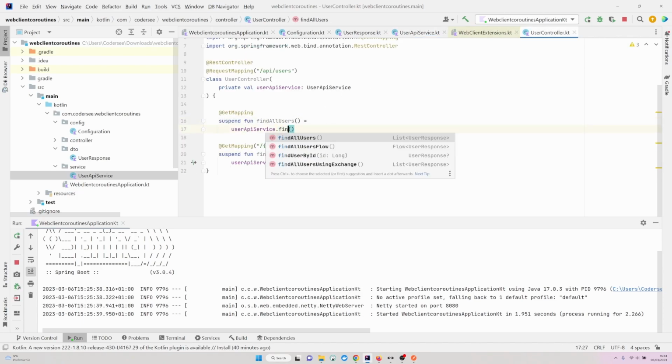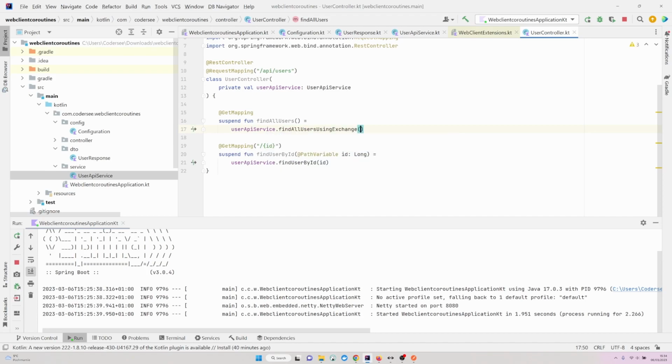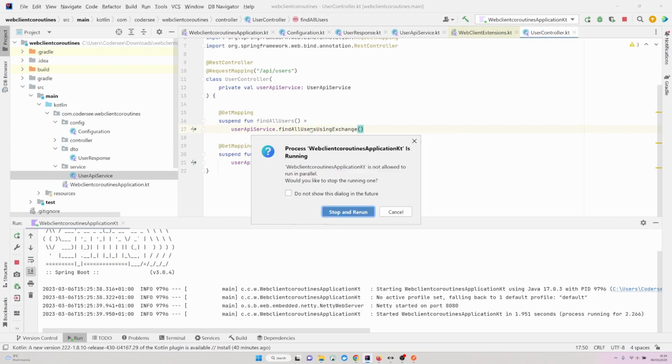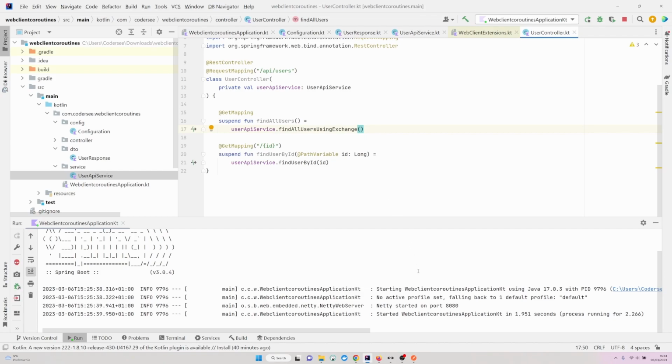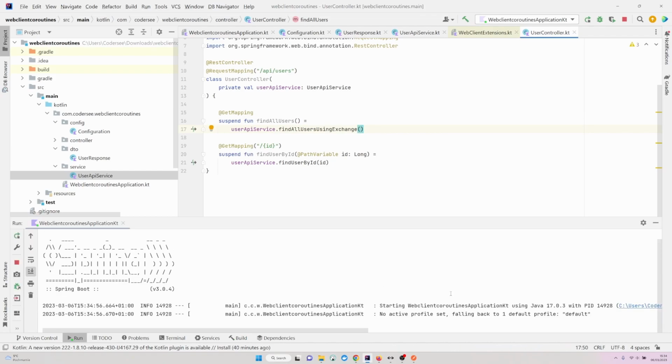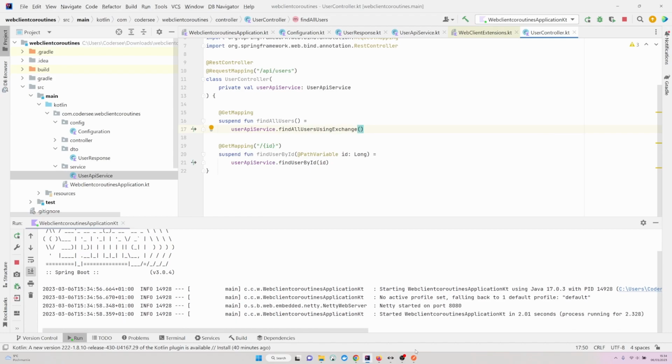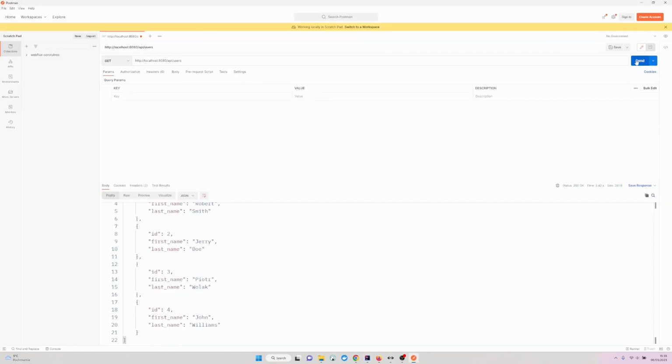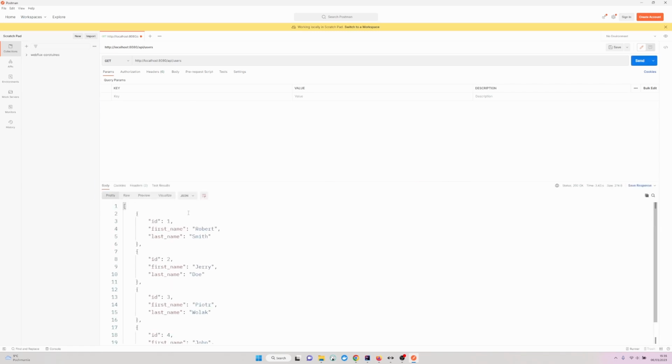Again, now let's open up our controller. Let's use findUsersUsingExchange, Shift plus F10, stop and rerun. And again, we will open up Postman, but let's wait and see whether everything is working. Netty is started, so we can query the endpoint once again. Wonderful.